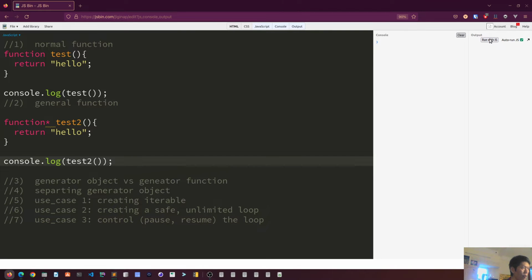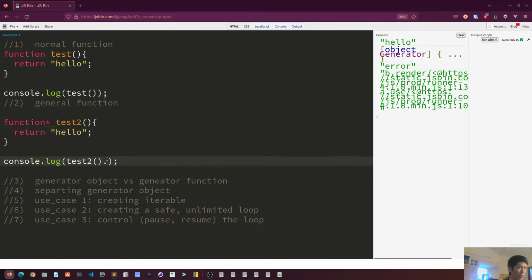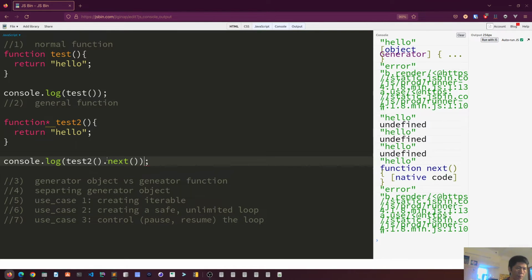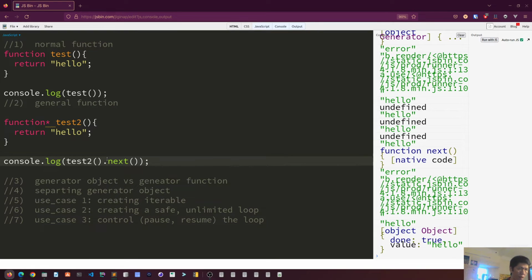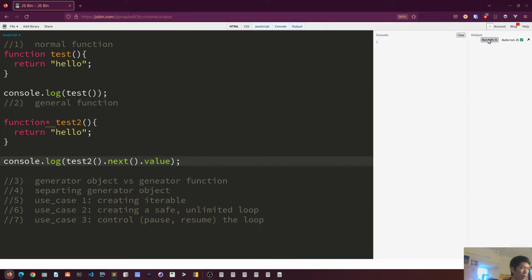Unlike a normal function, we don't get the value returned back from a generator function. We get an object. So how can we get the value back from a generator function? Well, we need to get the value using the method next. And we have another object with the value, and we got hello back from the generator function.